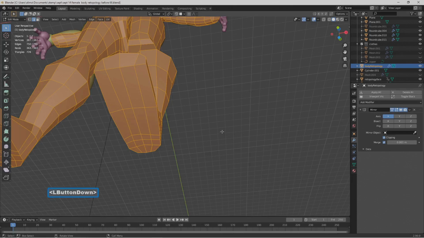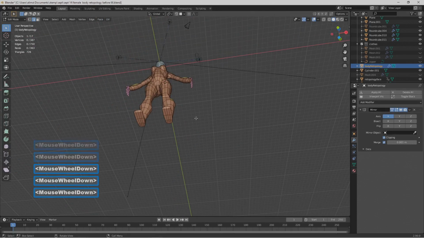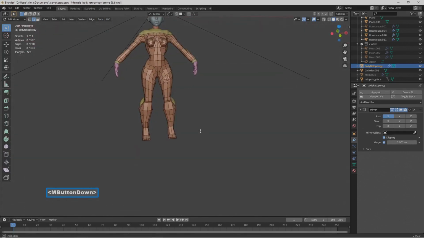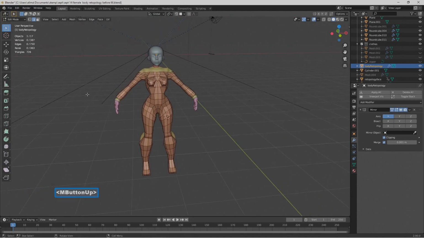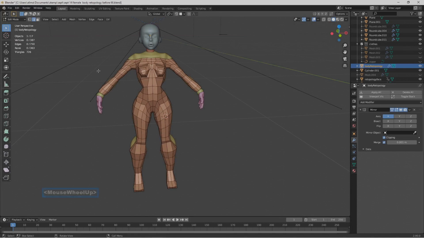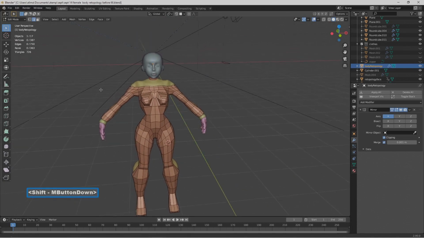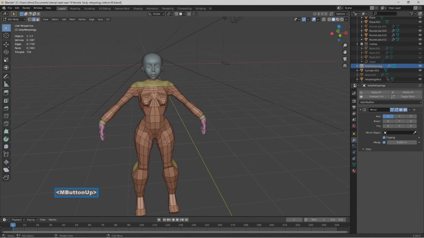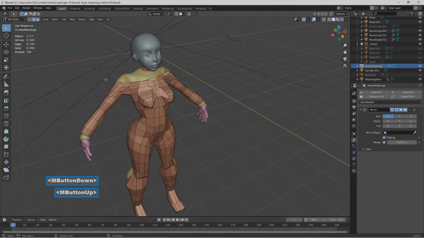I'm going to left click on nothingness to deselect. Roll the mouse wheel to zoom back. Hold the middle mouse button to rotate. I'm going to hold shift as well as the middle mouse button to move the view. I roll the mouse wheel to zoom in. I'm holding shift as well as the middle mouse button to move the view. Okay, I'm going to roll the mouse wheel to zoom in.